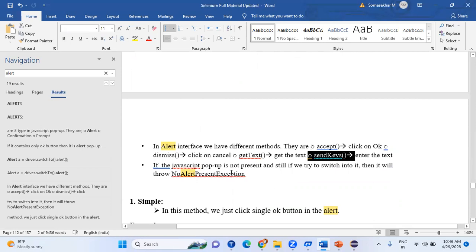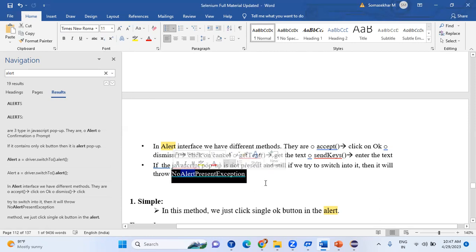If the JavaScript pop-up is not present and you still try to switch into it, then it will throw an exception, the NoAlertPresentException. So the web driver is looking for an alert, but if the alert is not present, even if you try to switch into the alert, you will get the NoAlertPresentException in Selenium.